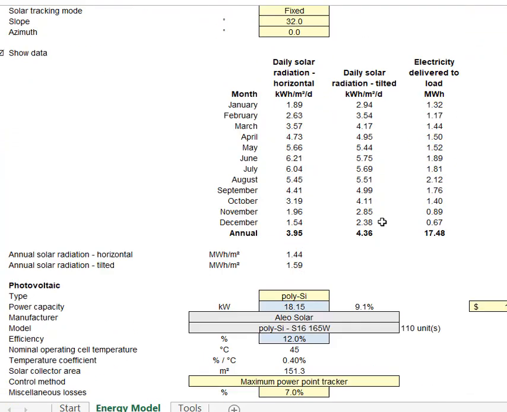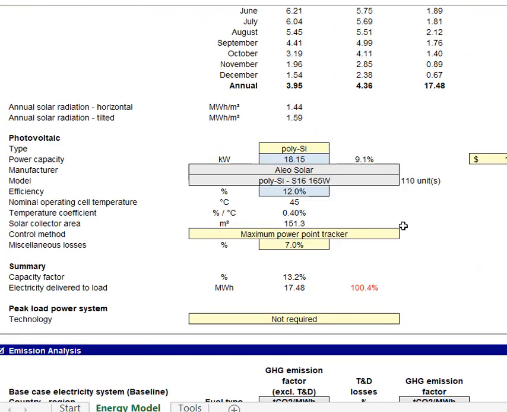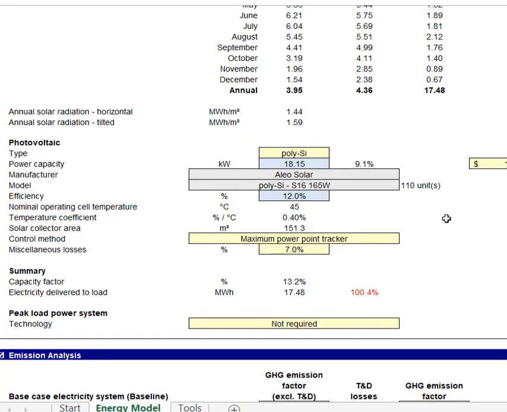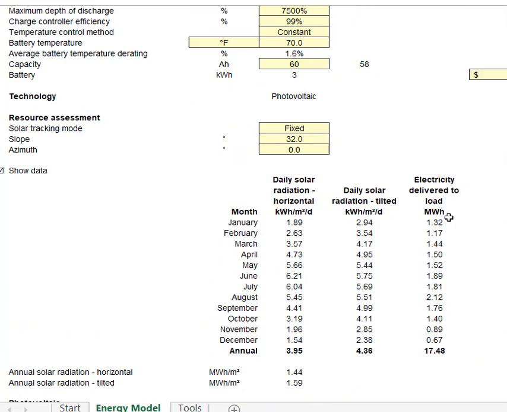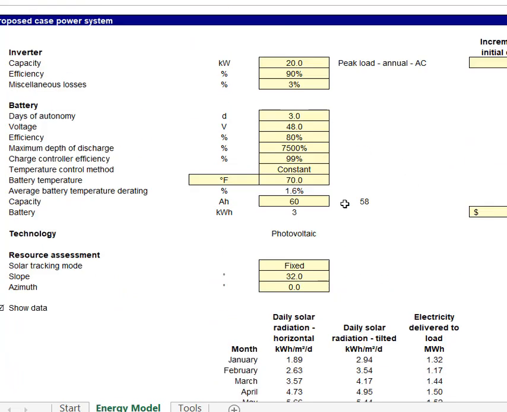So we have designed an off-grid system. Needs 110 units. Size of the system is 18.15 kW. Tells us how many batteries that we need. It says here we need 58 amp hours. Here we put in 60, just so we're a little larger.